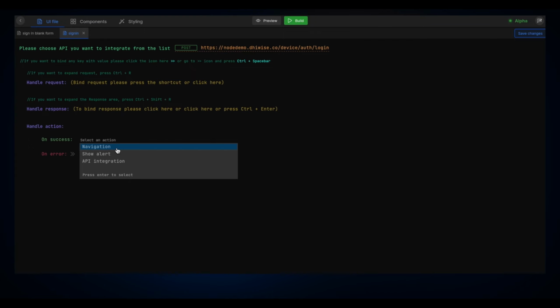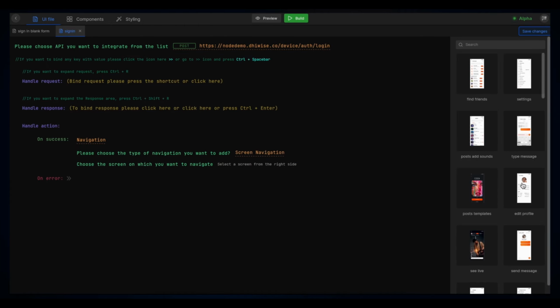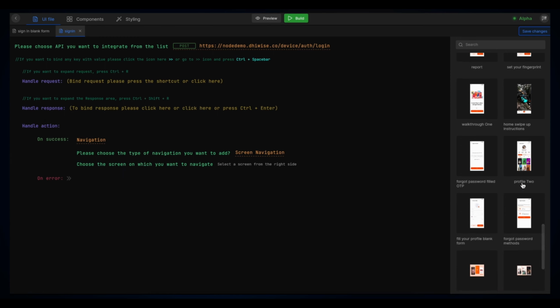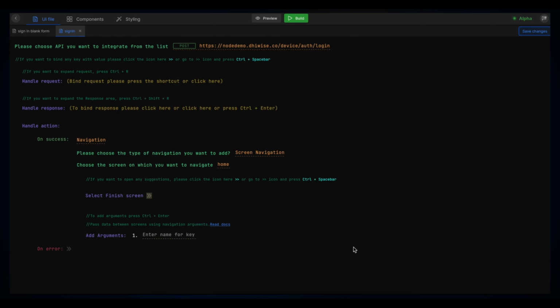To work with nested API integration, follow the same steps of API integration that we are following. Since I want to navigate to the home screen on successful login, I'll select Screen Navigation from the types of navigation. This opens up with all the screens. You can even search your screen or you can select your screen. You can even add your arguments as we have seen before and add your finished screen too.